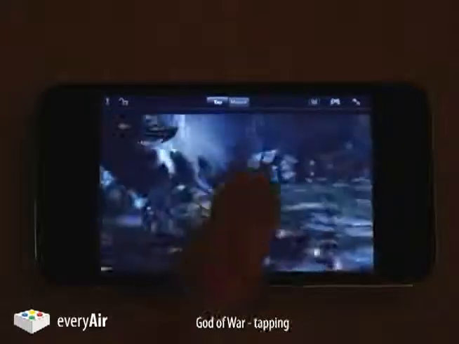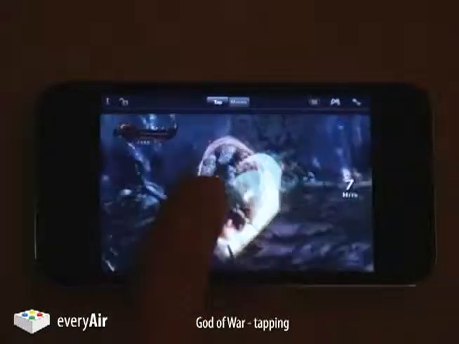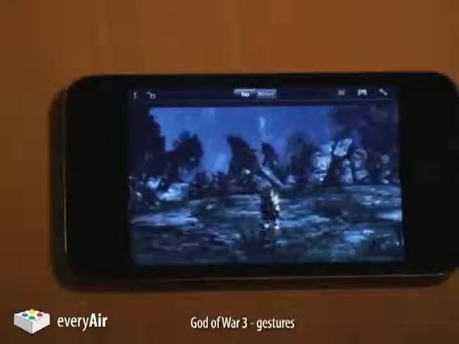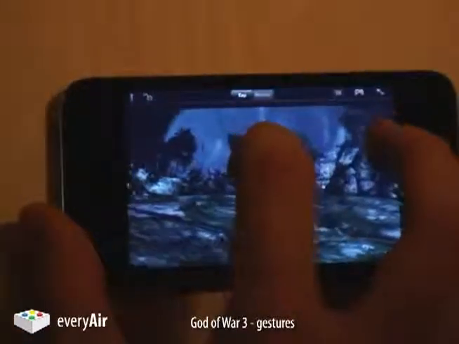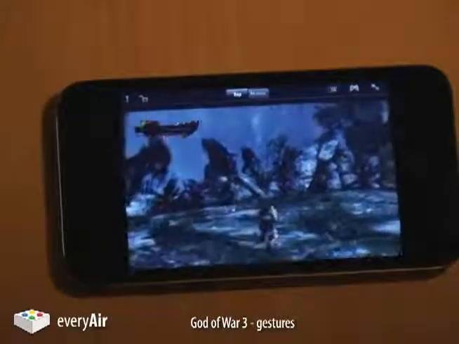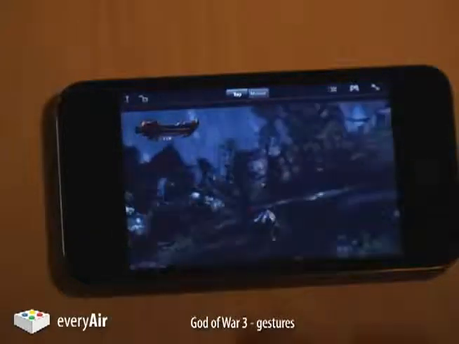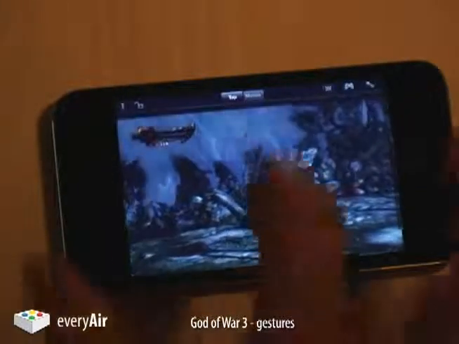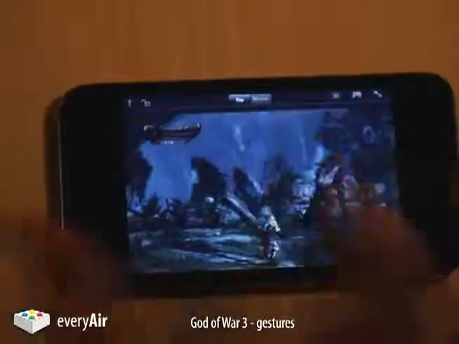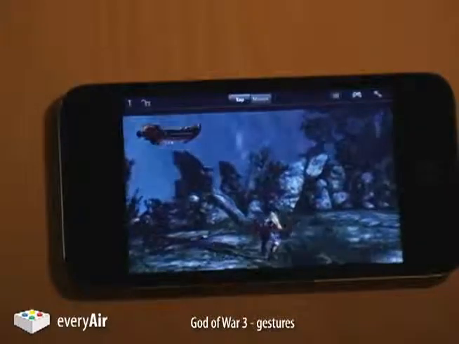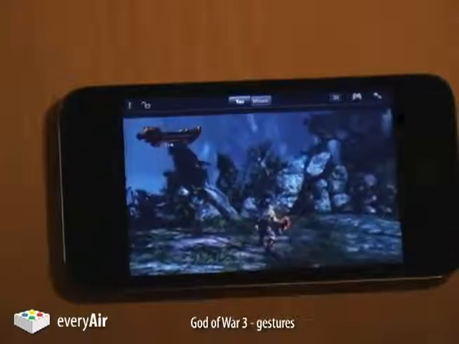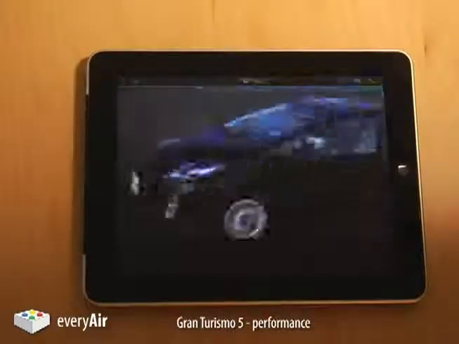So here I am demoing taps, and you'll notice that I'm just tapping on the screen and it's executing a click over and over. And what we can also do is do gestures. So the PS3 has triangle, square, and circle, and we mapped those as well. So there's a triangle and a square and the square again.